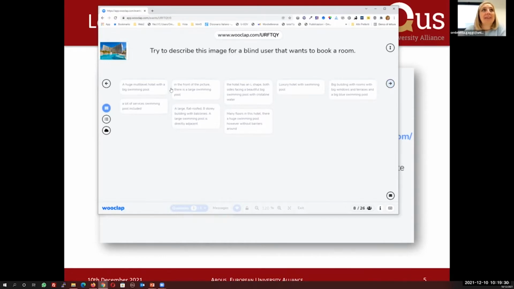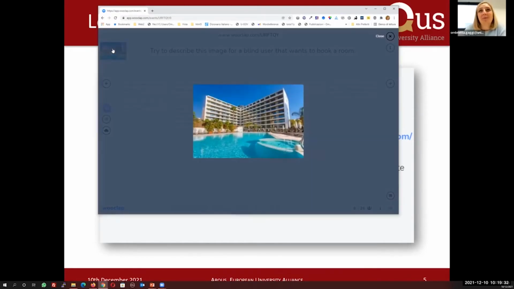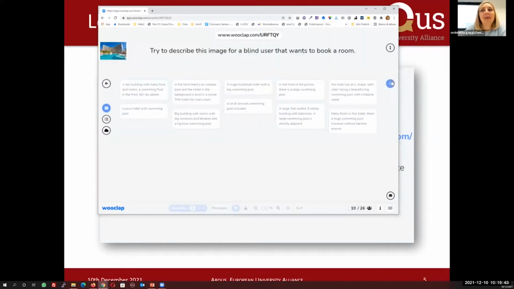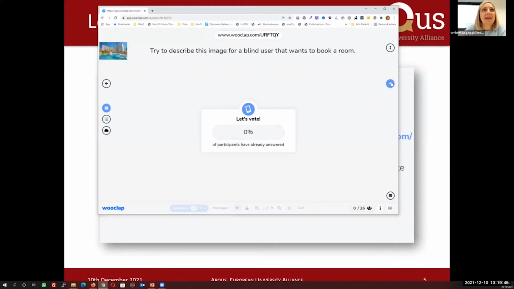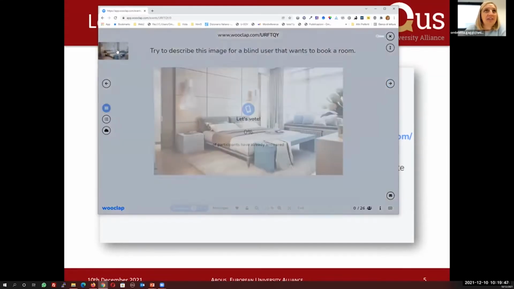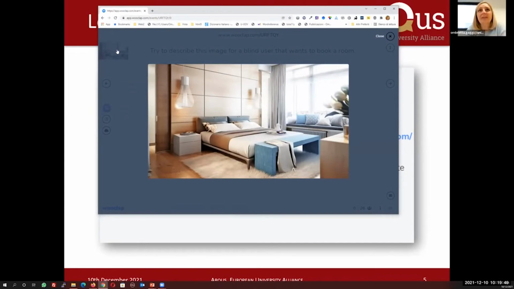So what is important in this picture is the service provided, in particular the swimming pool, and we cannot see stairs or upstairs here. So maybe we can assume that there are no architectural barriers, and that is important. Okay, now I changed the room. This is another hotel with another room, and I ask you to try to describe this room.